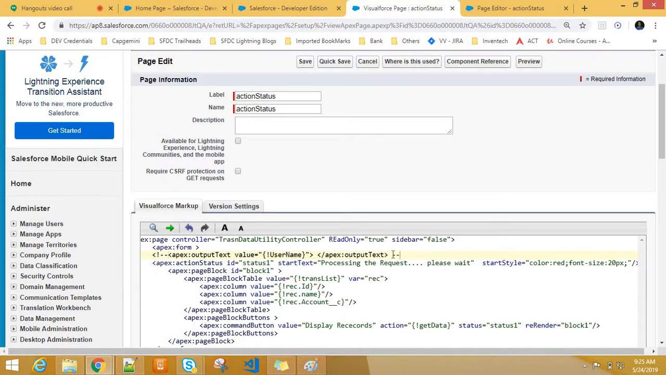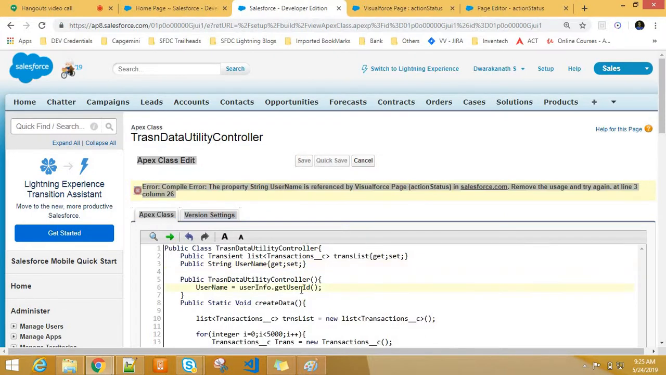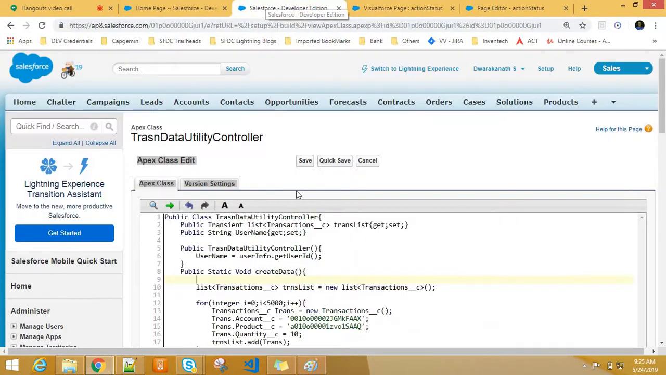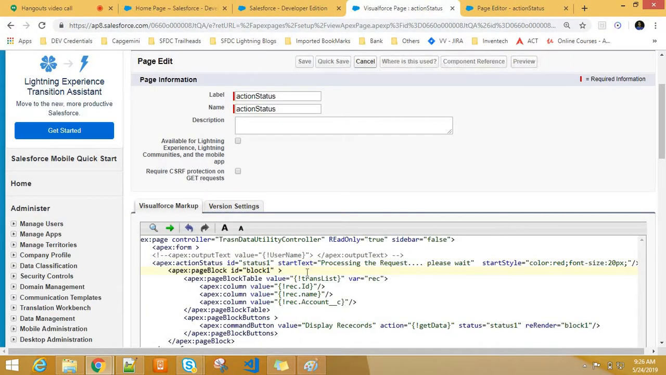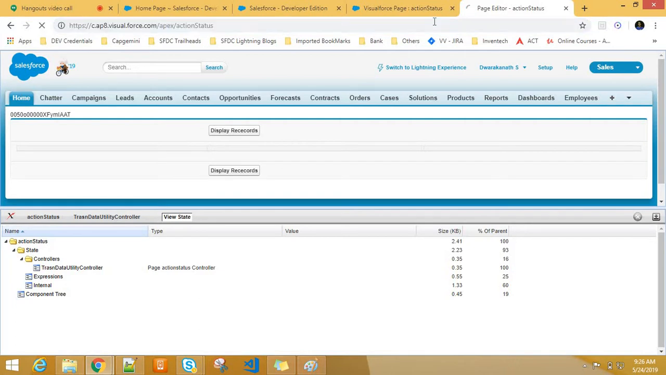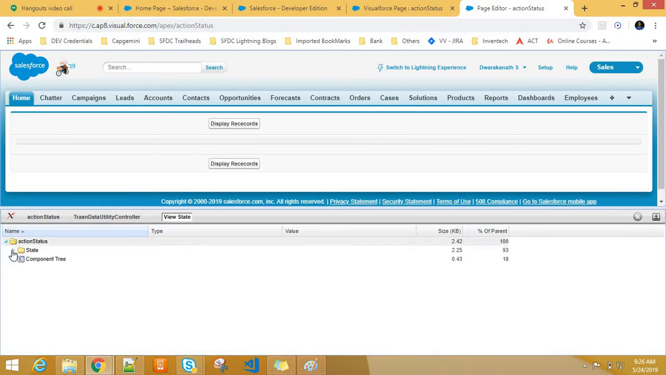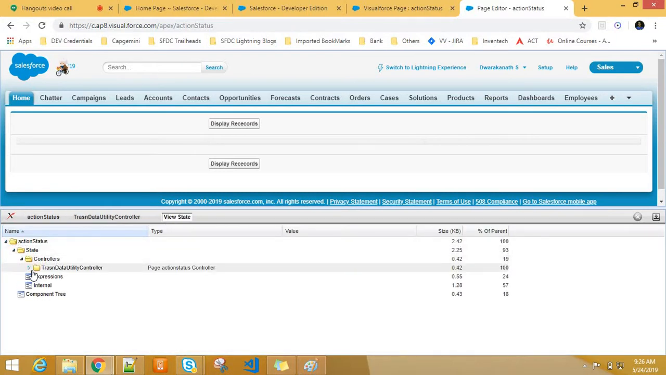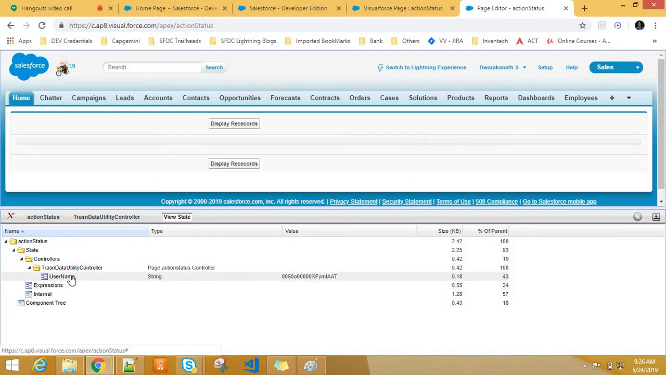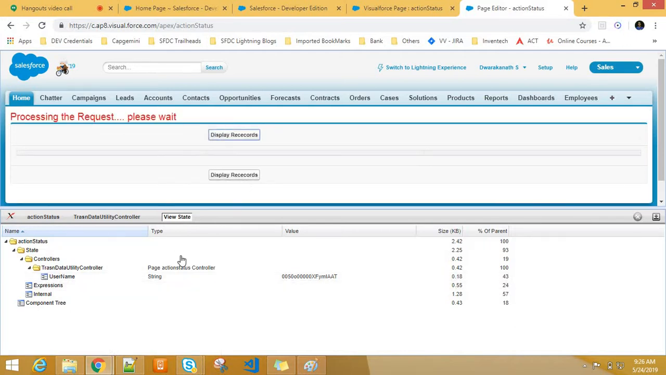What I can do is, let me not declare it as static. Now refresh this. You see here, username is a variable. As soon as the constructor is loading, it is forming the view state. So once you submit also, you can see the view state.